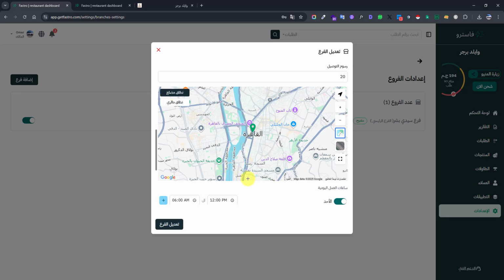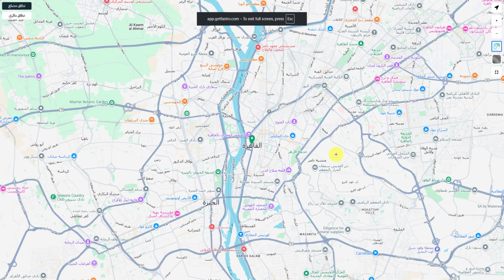We click here, and it starts drawing the boundary for the area you want to deliver to. Every time we click, it draws a point for the box. We'll say our range goes up to here, here, here, and here. Then we close the box by returning to the starting point. As soon as you complete the box, it draws the exact zone you want to deliver to.